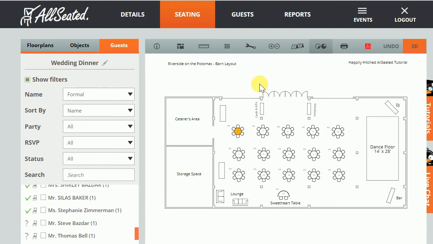One thing to mention before we move on is there's a list of cool features up here at the top that are really helpful.